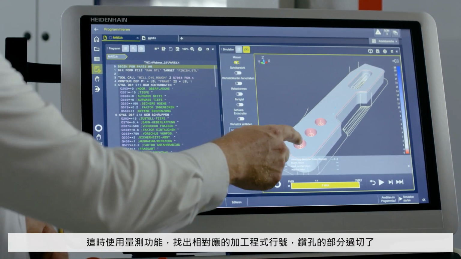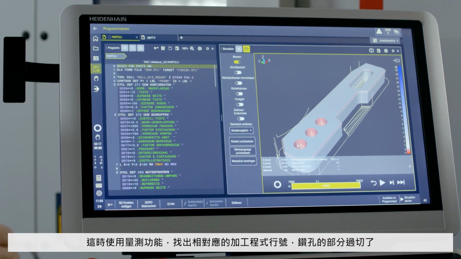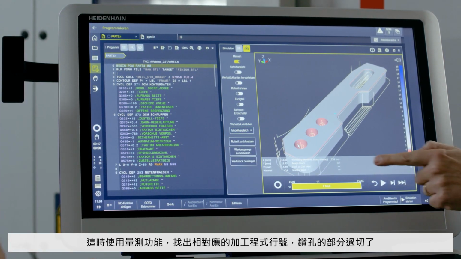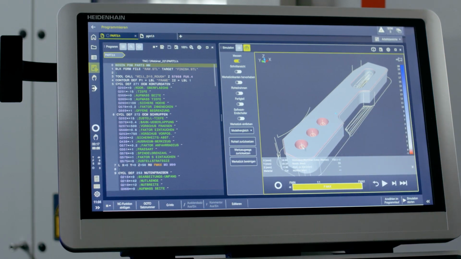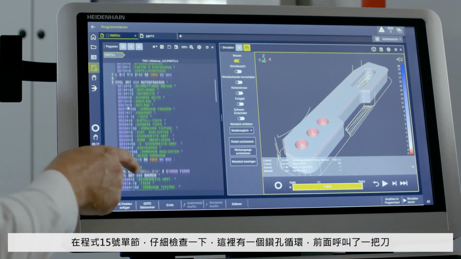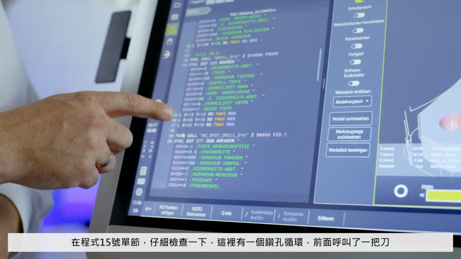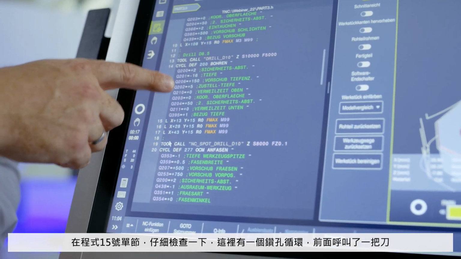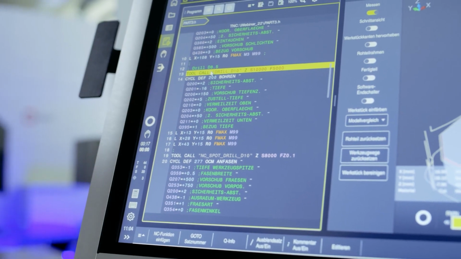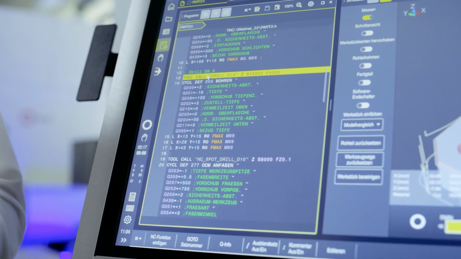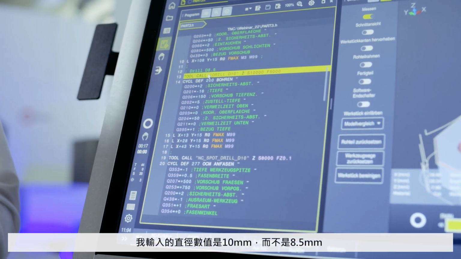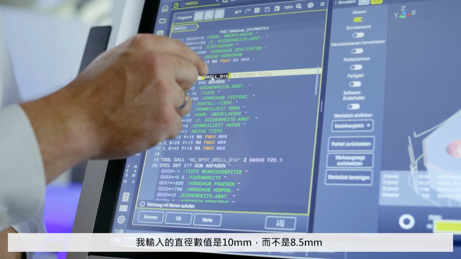I can use the measurements to find out the exact block for this machining operation. Aha! The drill holes. Too much material was removed. That's block 15. So if we take a look at it, there's my cycle call, a cycle, and up here, a tool. Okay, that's my mistake. Instead of an 8.5 bit, I inserted a bit with a diameter size 10.